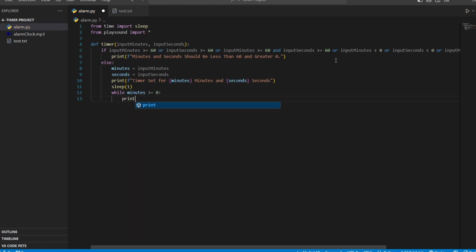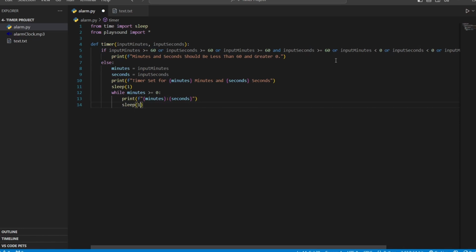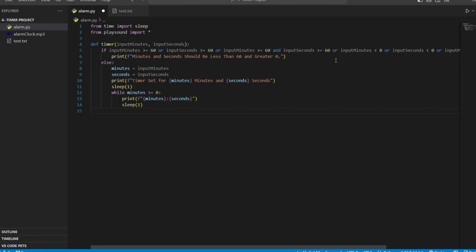Now I'm gonna say print f string. I want to print the timer in front of the user. And I'm gonna sleep for 1 second. Now in a timer, when you start a timer, the seconds section is the first section that will start decrementing. And when the seconds section arrives to 0, the minutes section will decrement by 1 and eventually continue the timer until 0 minutes and 0 seconds will be evaluated, right?